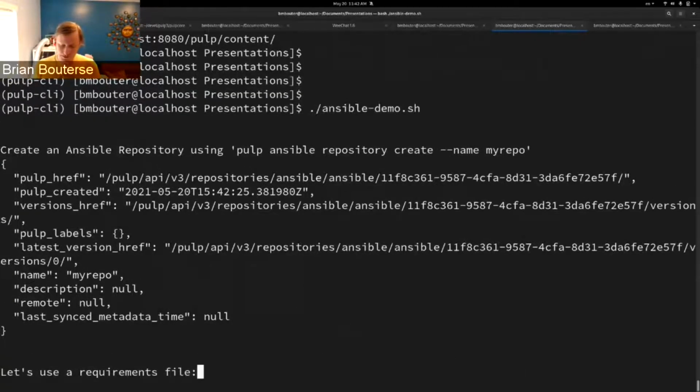The Pulp Ansible plugin can manage both collections and roles. And it's that same feature set. It can sync, it can allow upload, it can let you organize that content into multiple repositories, and then use the Ansible Galaxy CLI to install those.